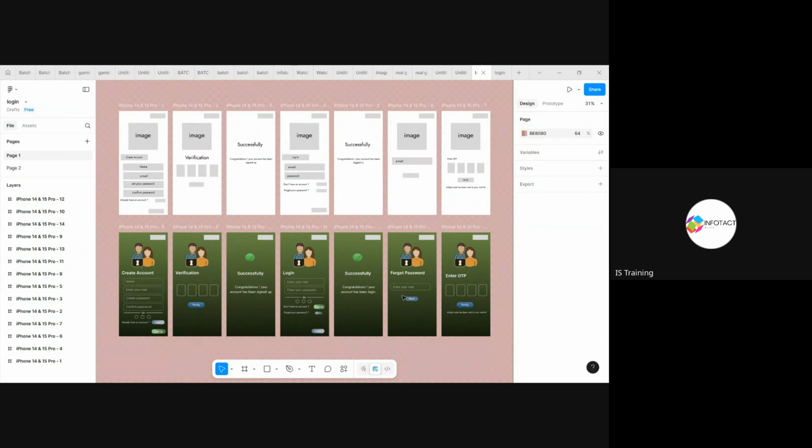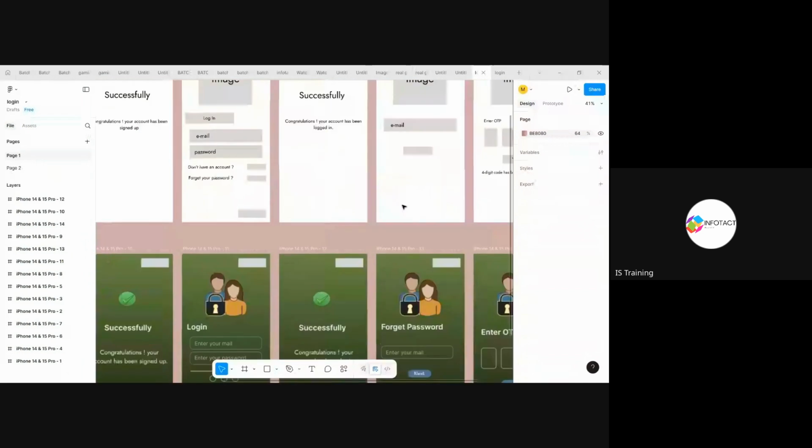Basically, the difference between wireframing and prototyping is that wireframing does not include any sort of functioning. Prototyping includes the functioning part. For example, if you click on the login button, or on this verification, it will be redirected. Same, if you have done the prototyping on this, it will be redirected to the other page. So today we will discuss this only.